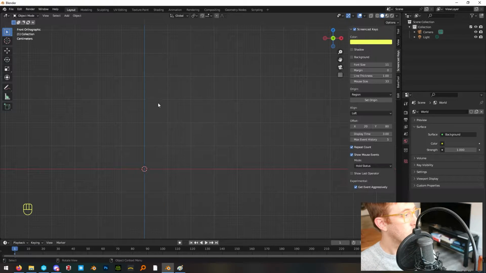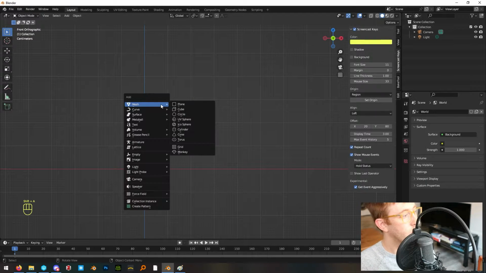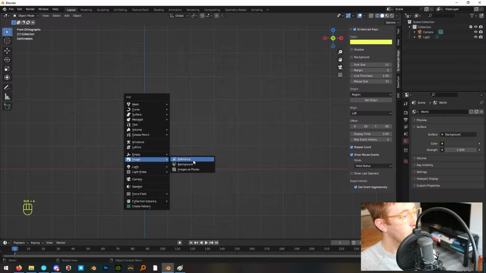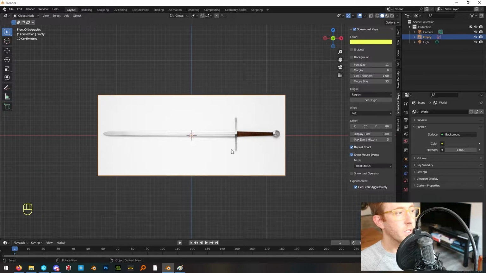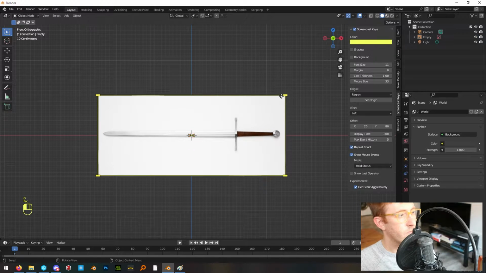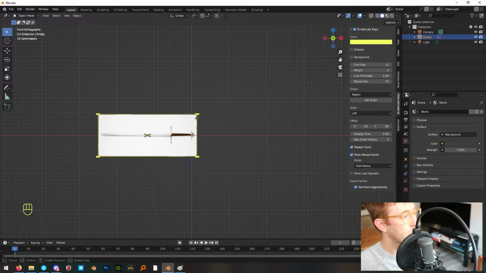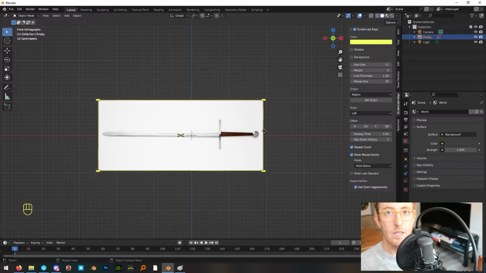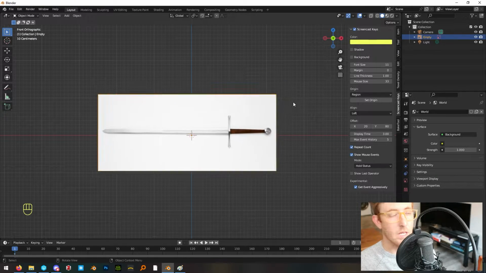First of all, make sure you have the Images as Planes add-on installed. You can just add reference images in Blender. If you go Shift A, Image, Reference Image, you can select your image and bring it in, and it brings it in like this. The reason I don't like this is because you can't really trim it very easily and change it, because it's not actually a physical object, it's an empty, and so I can't go into edit mode on this.